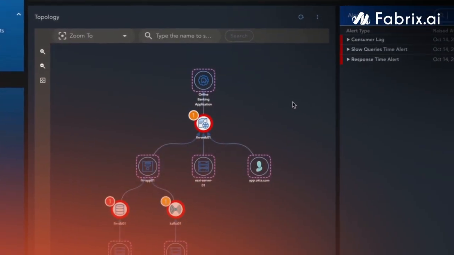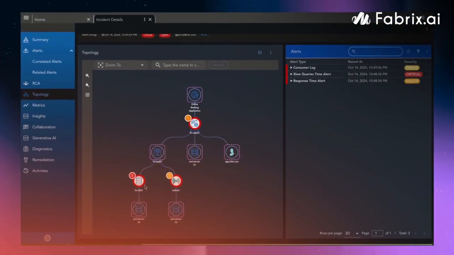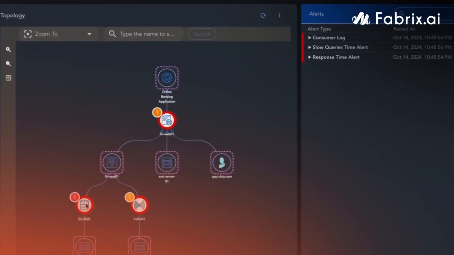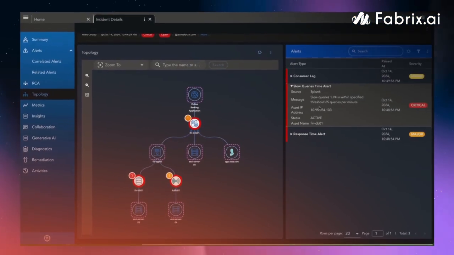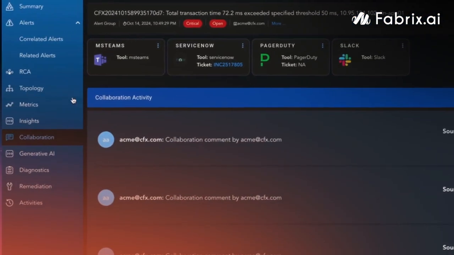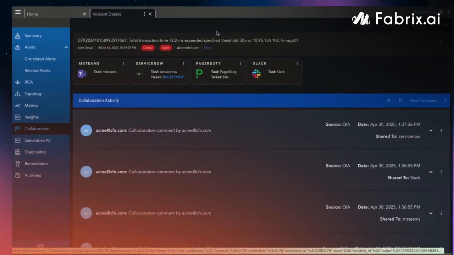Here we have the topology, a dedicated widget here, and a dedicated page to show the topology. Now we can also see the overlay of the operations data, like alert data, on top of it. And here we can see that there is a critical alert, providing more information about the alert. And the collaboration pane allows you to collaborate with other teams who may be using other tools within the enterprise.